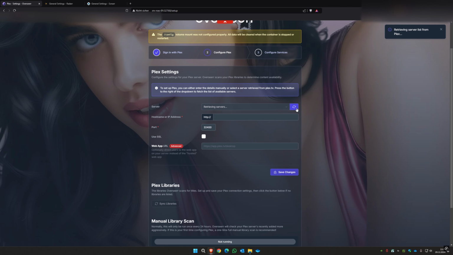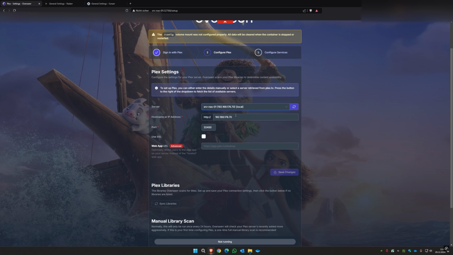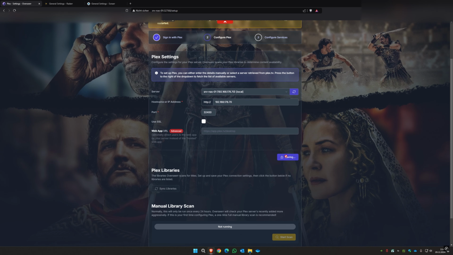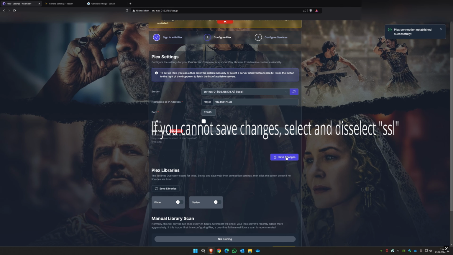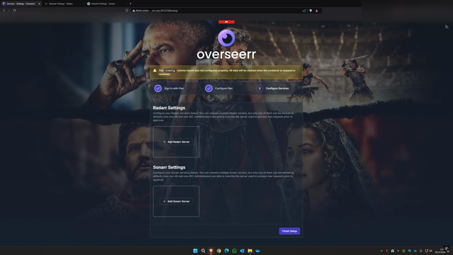Here you can search your local network for your Plex server. It has found something. You can then select your Plex. That's my Plex. I'll keep the default, that's okay. Then you can save changes and continue. Then you have to integrate Radarr and Sonarr into your Overseerr.